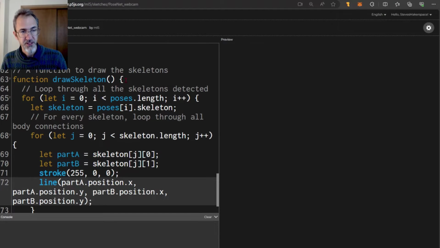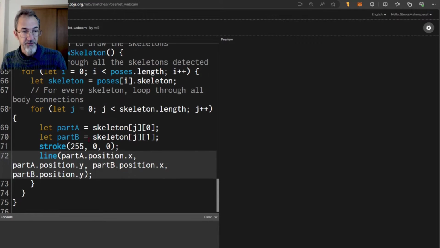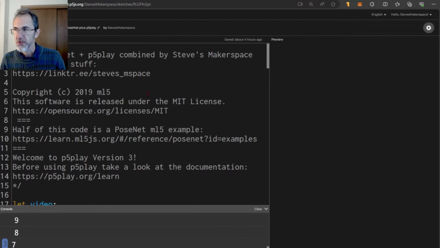Then it goes to the draw skeleton function. This function loops through all the skeletons detected. For every skeleton, loop through all the body connections. And from that, we're going to be drawing lines from one body part to another body part, like the elbow to the wrist. So now I've switched over to my code, which is combining the PoseNet with p5play.